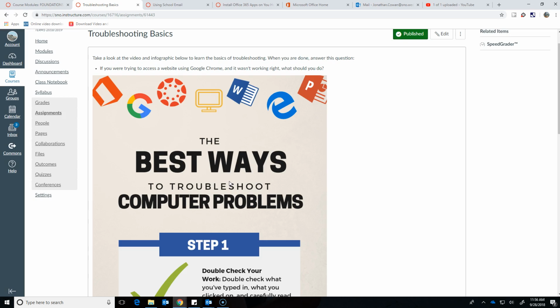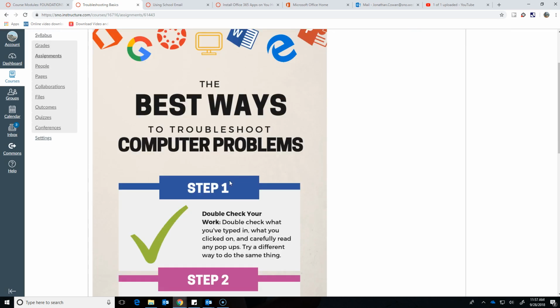So here we go. If you run into any problem on the computer, here's the things I would do. Step 1, double check your work. Double check what you typed in, your username, your password. Then go double check what you clicked on. Like, did you click the right link? Maybe navigate back. Or did you open the right program? Or did you open the right file?